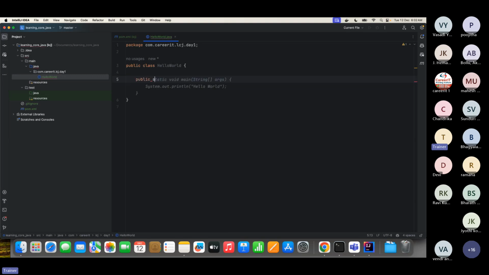I'm typing here static void main string array args. We open this, and then write the message you want to print. This is the main method signature. Don't worry too much about what this public static void is; we will be discussing and understanding it in the upcoming sessions. The main method signature is public static void main, with the string array as the argument. Wherever you write the main method, that's the signature.